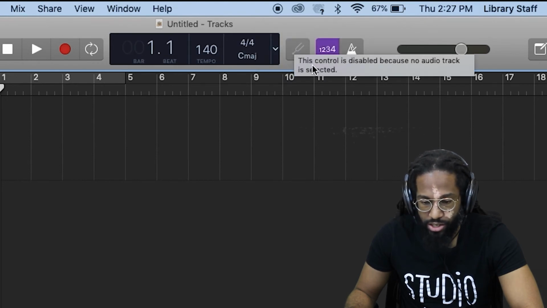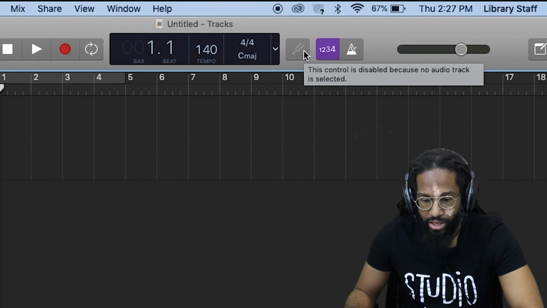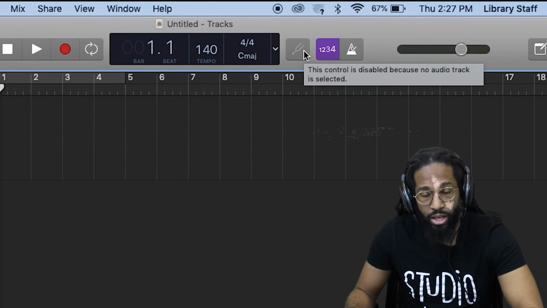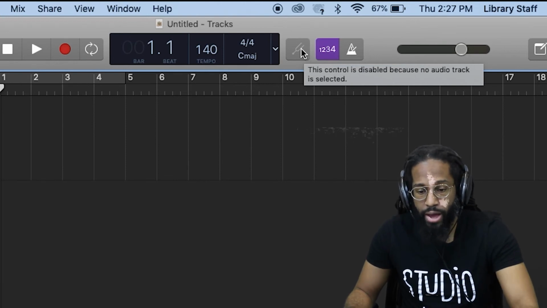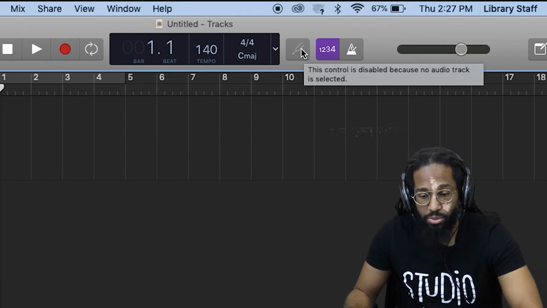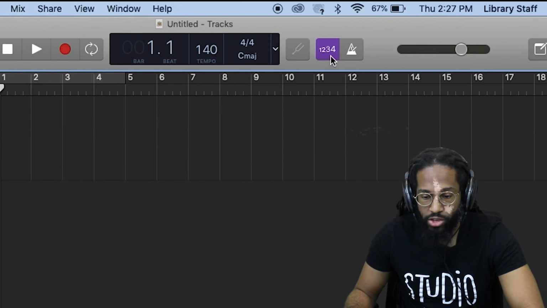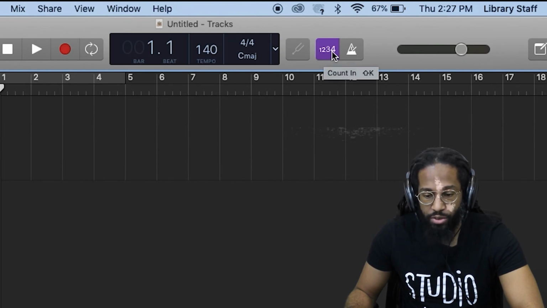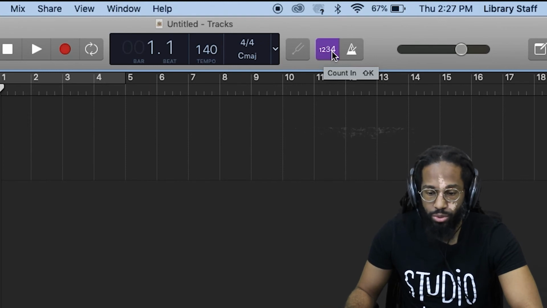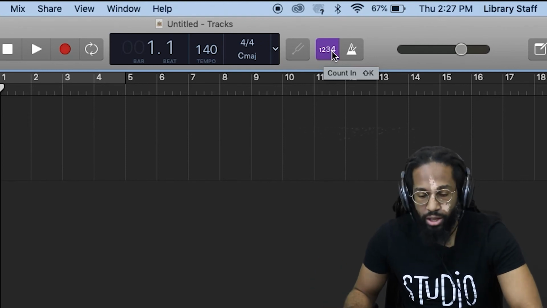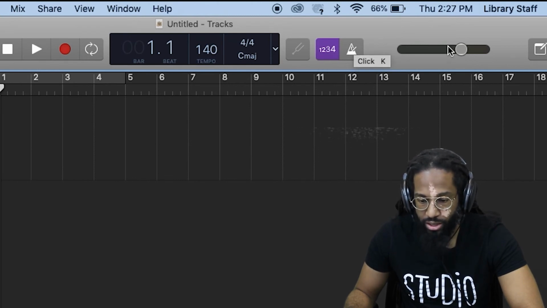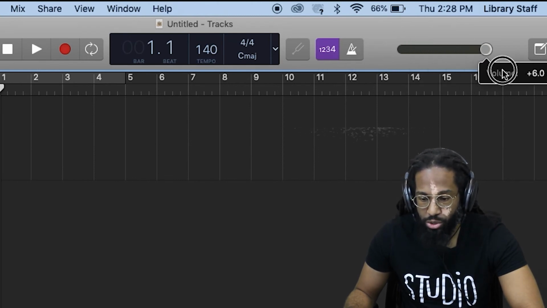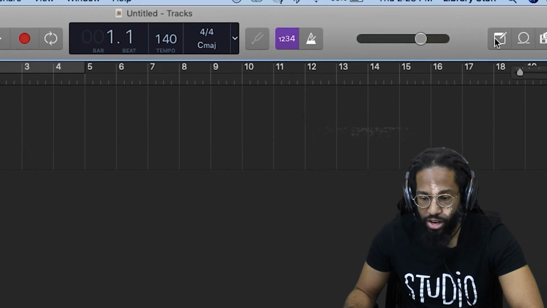This right here, if you have an audio track, is a tuning fork. So this way, if you have a guitar or bass, you can play a note and it will actually show you how in tune or out of tune that specific note is. This right here is the count in. So whenever you get ready to record, it's gonna give you 4 clicks, 1, 2, 3, 4, go, just so you can have some time to prep. This is the metronome or the click. This is your master volume that you can move up or down, that controls everything.